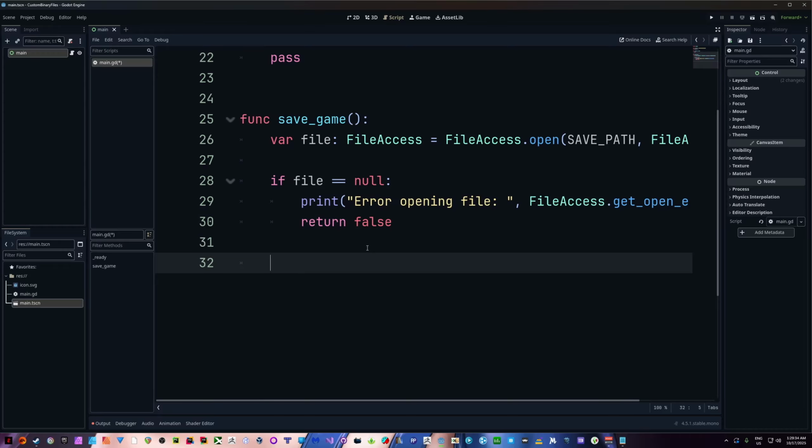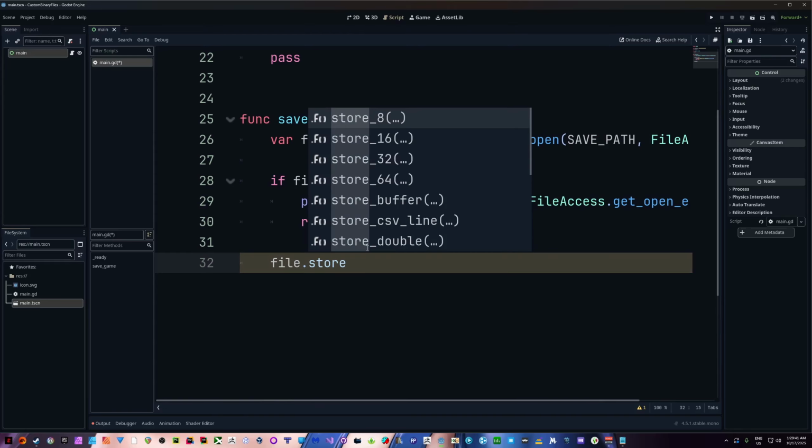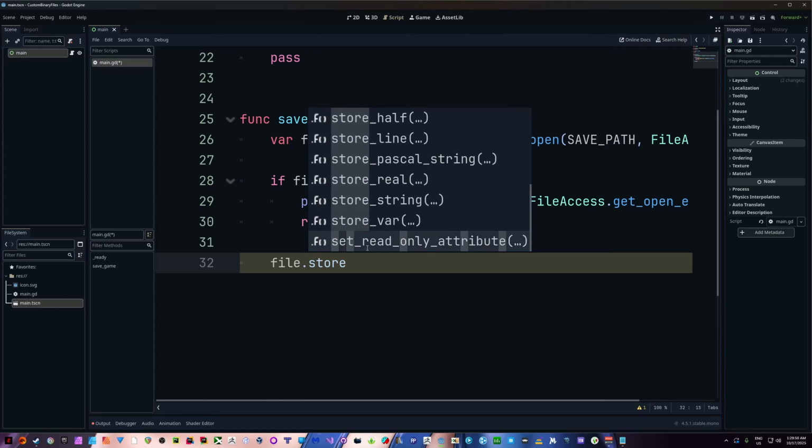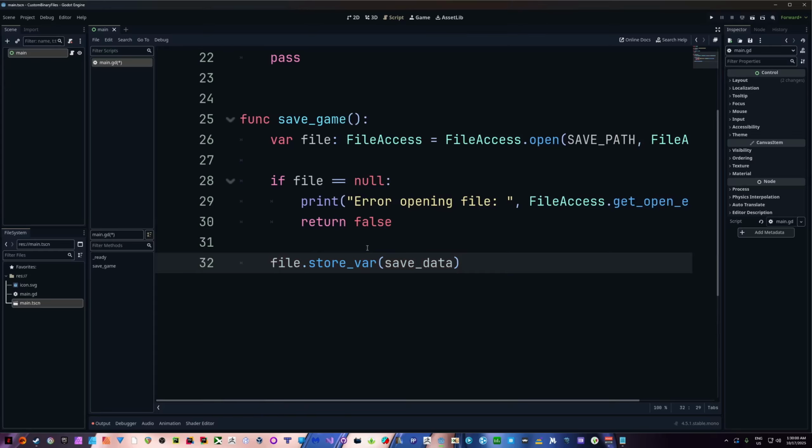store this in binary format, what we're going to actually use is a function called store, and you can see we've got 8, 16, 32, 64, buffers, CSV line, doubles, floats, half, line, Pascal strings, real string, var, and so on, right? So we're just going to use store var. In this, we can just go ahead and pass in our dictionary. So it's going to be our save data.